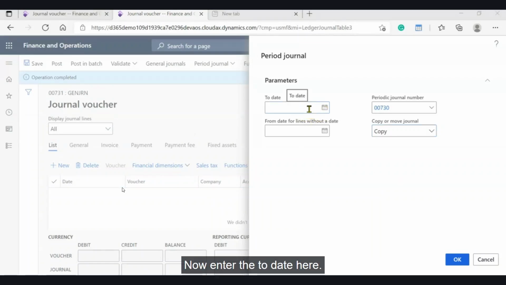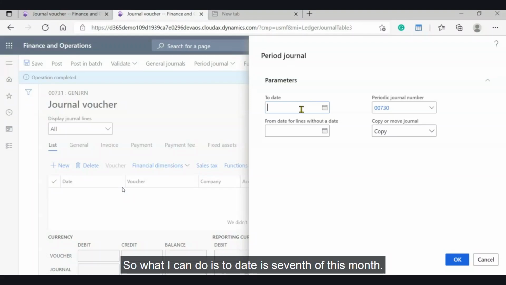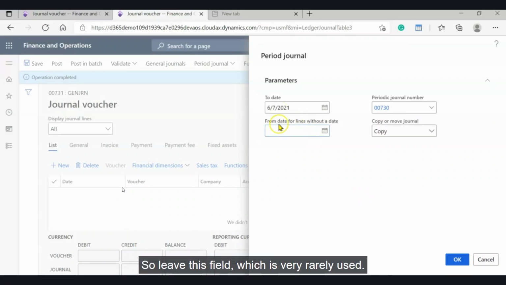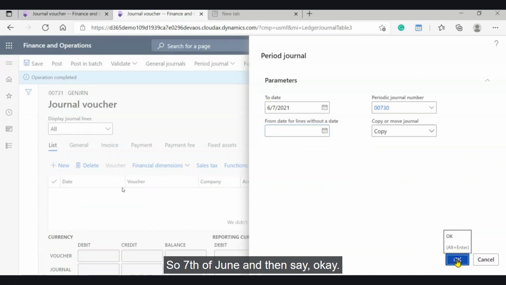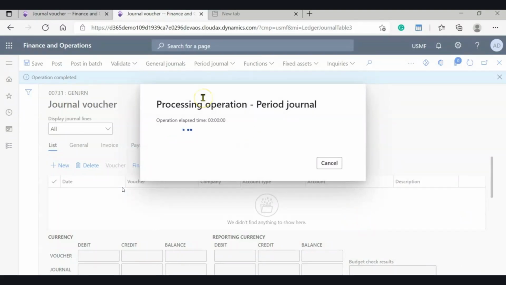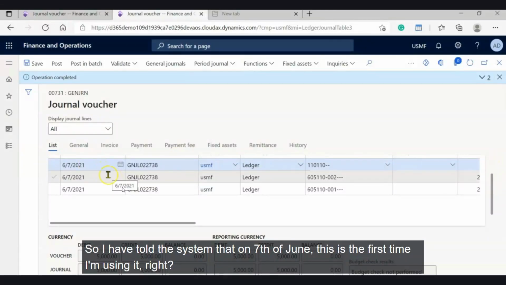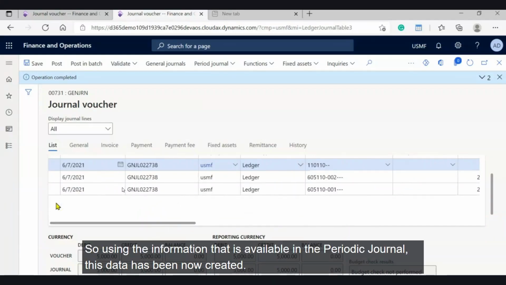Now enter the to date here. Every month on the 7th, I want to retrieve this journal and post the transaction. So what I can do is, to date is the 7th of this month, which is the 7th of June. All right, so leave this field, which is very rarely used. I don't want to confuse you with a lot of information at this point in time. So the 7th of June, and then say OK. Since this is the first time that I'm trying to create this transaction, I have told the system that on the 7th of June, this is the first time I'm using it, right? So this is a recurring transaction that is created, using the information available in the periodic journal, this data has now been created, correct?